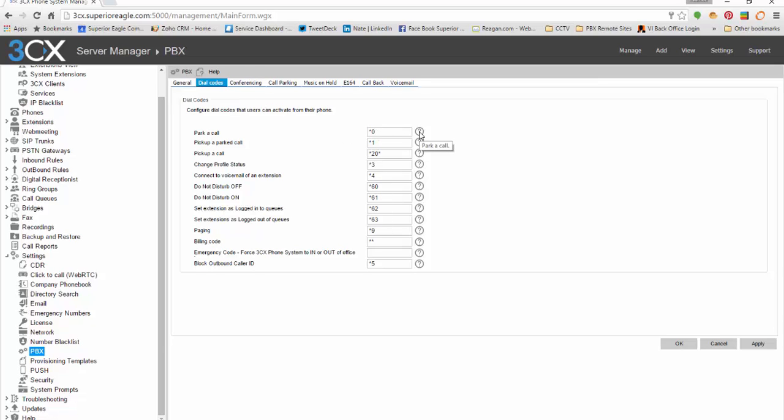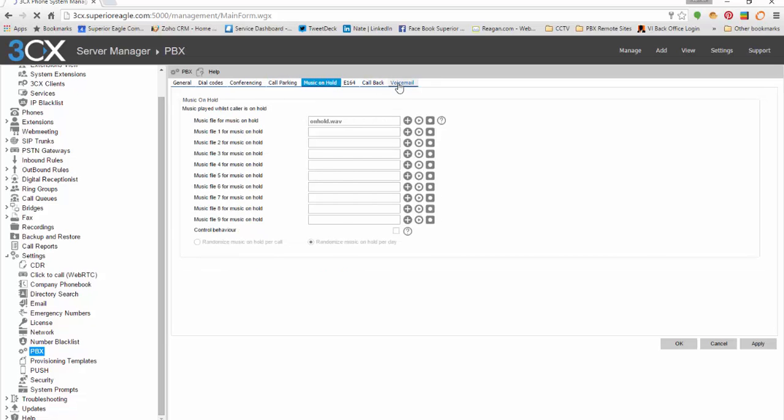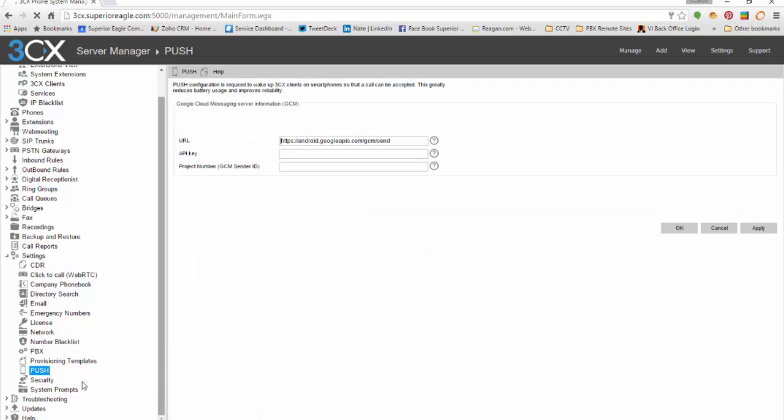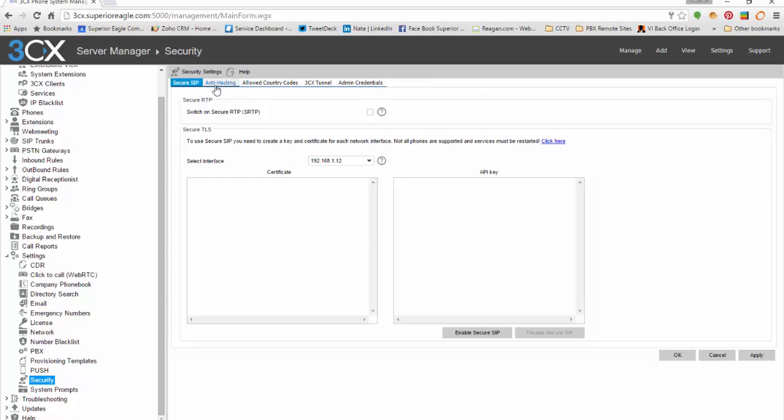You can highlight or hover over the question marks, and it'll give you little explanations. Call parking, music on hold, voicemail. Provisioning templates. This is more of an admin or tech support menu. Push is where you set up your push notifications, which we have not done for this system. Security: you can set up anti-hacking, which is highly recommended. It provides more security measures so people can't access your phone system. It can blacklist them after X amount of tries of typing in a username, password, what have you.